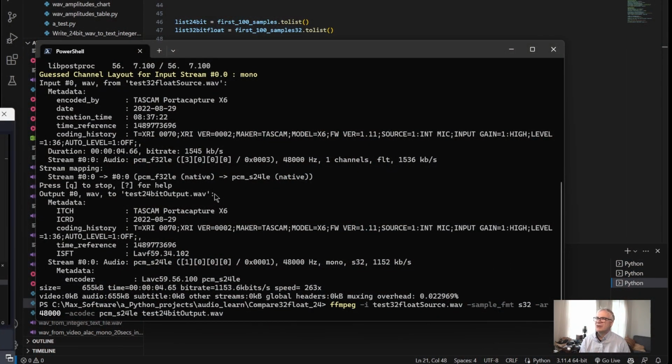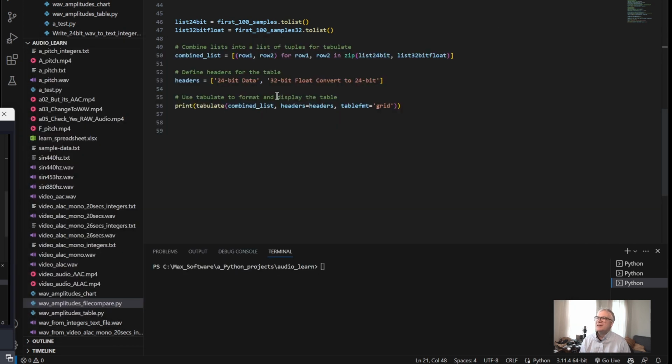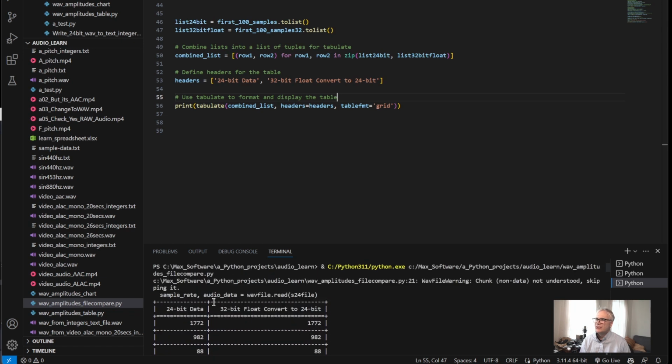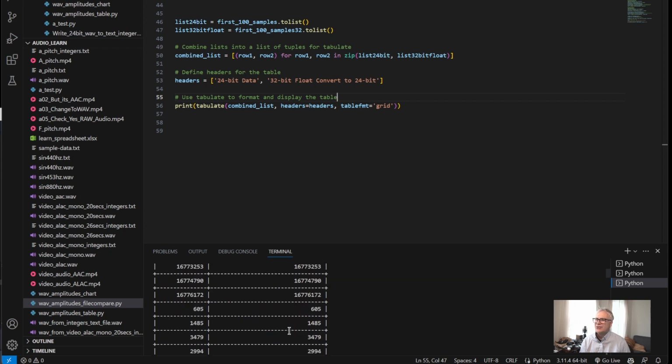So in this little experiment, using FFmpeg, I took the 32-bit float source WAV file and output it as 24-bit. And then in Python, I write out each value next to each other. That's what these are down here. So let me just get to the top. So this is the 24-bit data that the TASCAM produced. And then I took the TASCAM 32-bit float file and I converted it to 24-bit. And as you can see, the numbers are exactly the same.